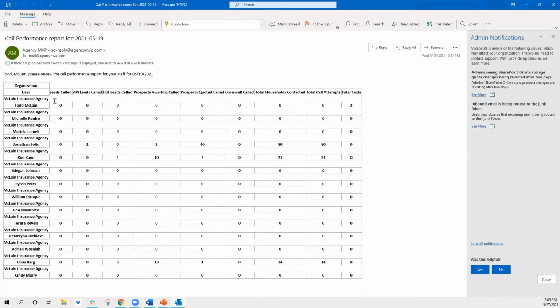Okay, so we've got here every night, it's about 10:30 Central Time when this is sent out. It's going to show you all of the active staff members on the left. And then it will have a row for each of them with the number of phone calls that they've logged. So we've got the leads called, API leads, hot leads, so the different types of leads, okay?